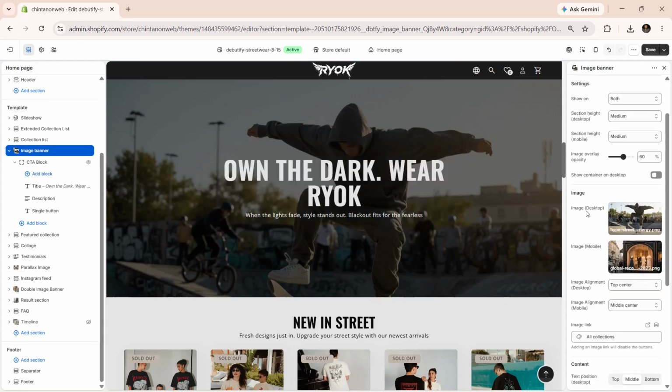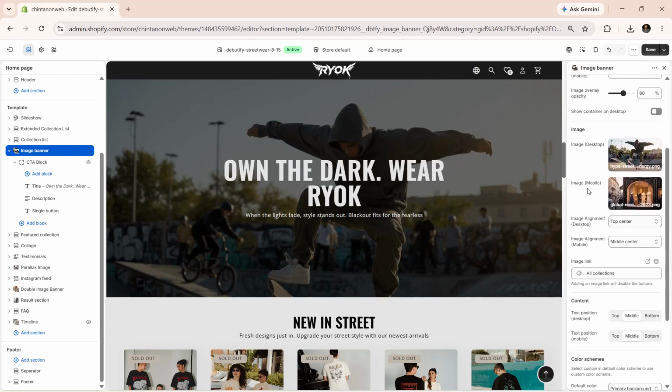Start by uploading your desktop image, which will be displayed on larger screens. Next, upload your mobile image, optimized specifically for smaller devices. Using separate images for desktop and mobile ensures better visual balance, improves clarity, and delivers a more optimized viewing experience across all screen sizes.